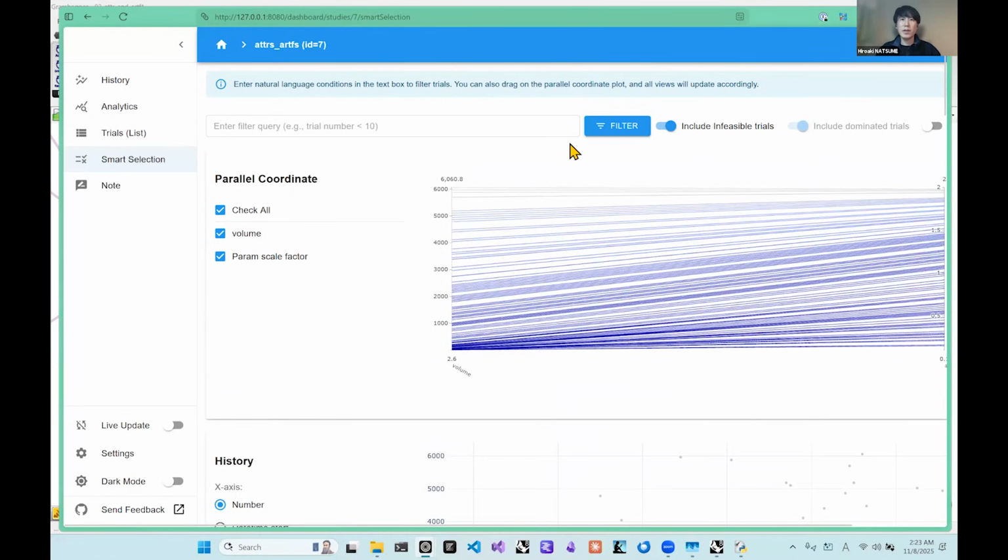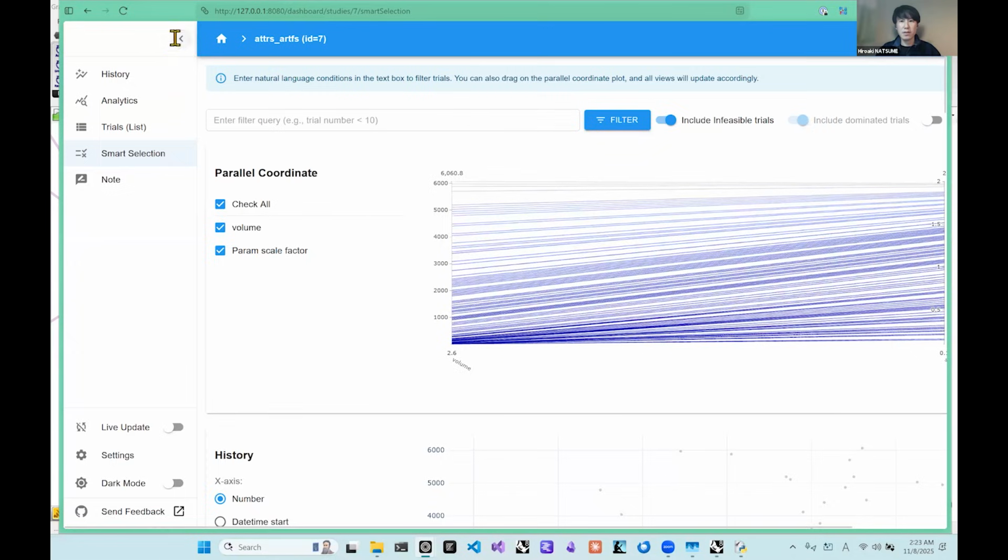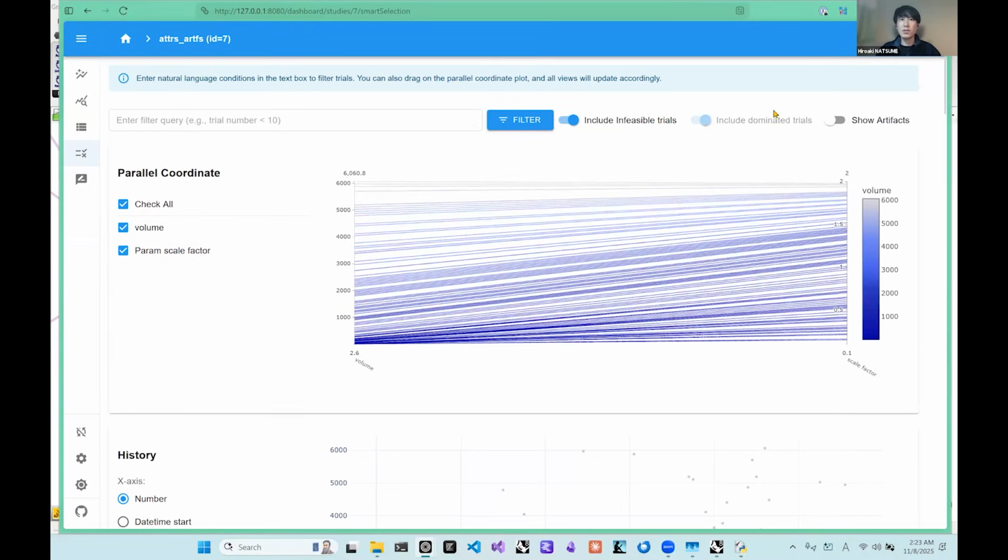On the top of the page, you will find these three options. The first option is whether to restrict selection to only feasible solutions that satisfy all constraints. This is useful when you want to focus only on valid design options and exclude any constraint-violated solutions.